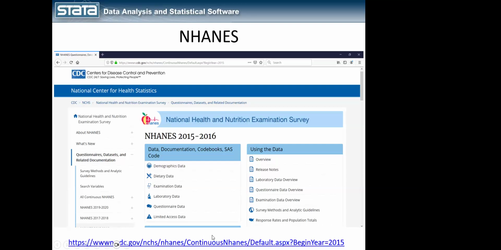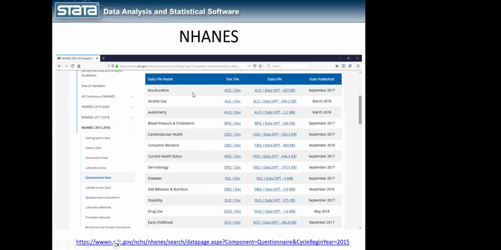And there's a link. You can click the link at the bottom, and it'll take you right to this web page. Now, if you go to the web page, notice on the left-hand side, there's a menu here. We're in the 2015-2016 wave, and then there are a bunch of things available for that wave. There's demographics data, dietary data, examination data, laboratory data, questionnaire data. There are some limited access data where you do have to register, but the vast majority of the data is freely available without any kind of registration.